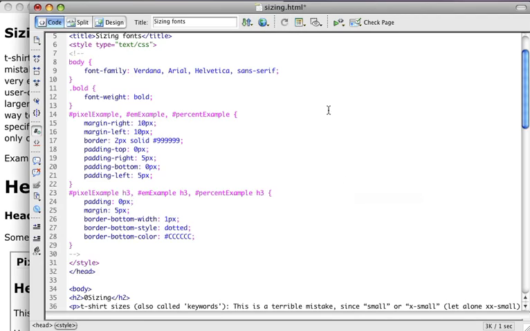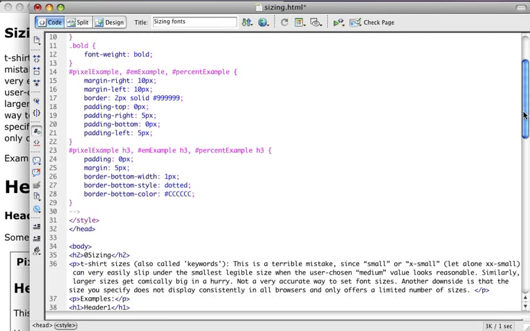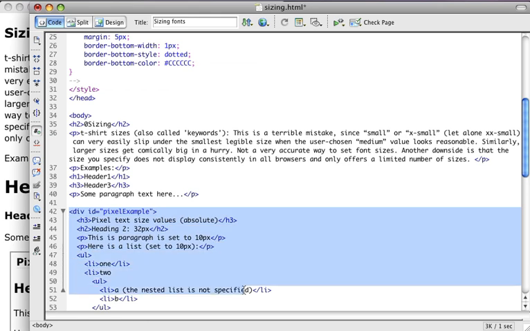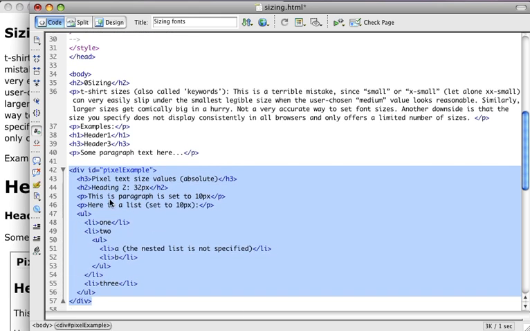I'm going to come back to my XHTML document, and you've already seen what it looks like. Basically, inside my body, I have some H2 and paragraphs. I have some different headers right here, which will size differently. And then I have these divs, as I explained before. So here's my first div, and I called it pixel example. Inside my div, I have an H3, an H2, a paragraph, and then an unordered list with a nested unordered list.